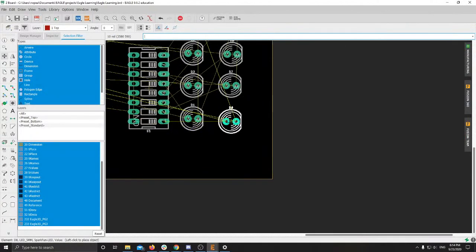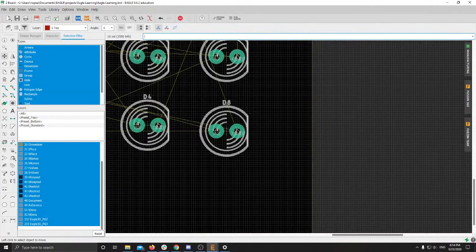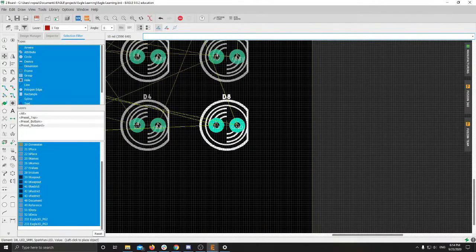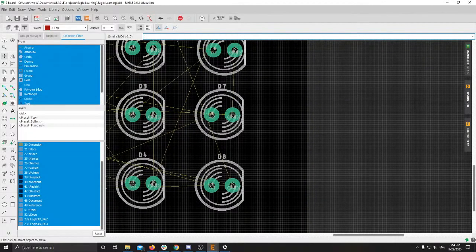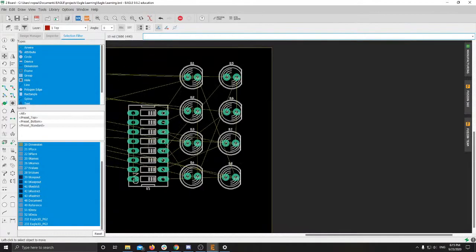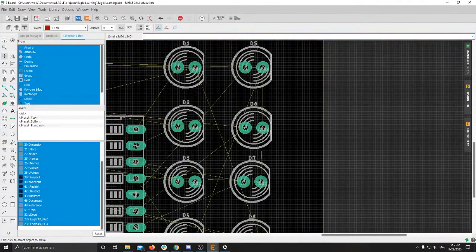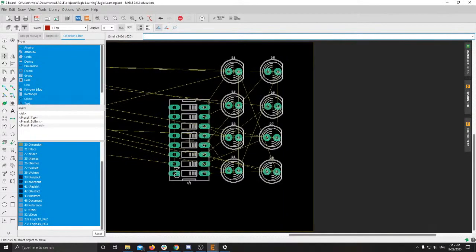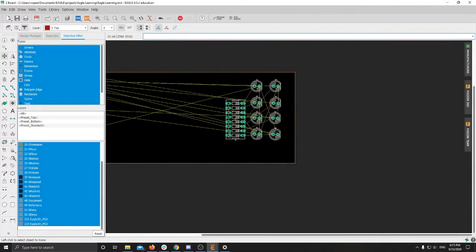Alright, so now I have my 8 diodes placed down here. I'm going to do a little bit of alignment just to try and get them kind of close to aligned. But again, that's something that if you're properly doing it, you should do it with the position or a larger grid. And again, it doesn't really matter for the purpose of this because we're not actually going to make it.